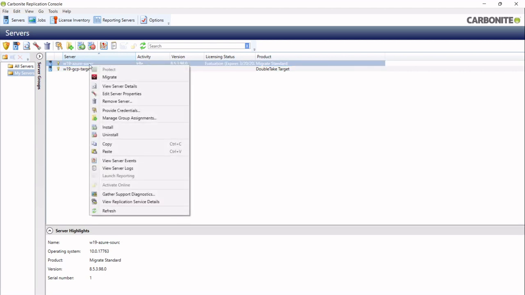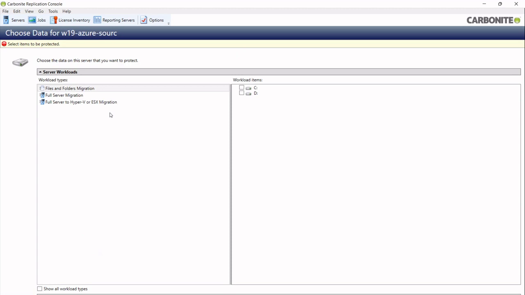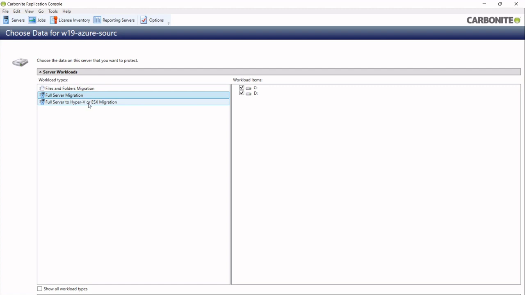I'm now going to select the machine, and I'm going to choose to migrate it. This is now giving me three different wizards. We're going to use the middle one, full server migration, but we do have wizards that can just move files and folders. And we have one where if the target was ESX, maybe ESX running on Google Cloud, or to a vCenter, or we could do to Hyper-V, including things like Azure Stack Hub and so on. But today we're just going to do full server migration.